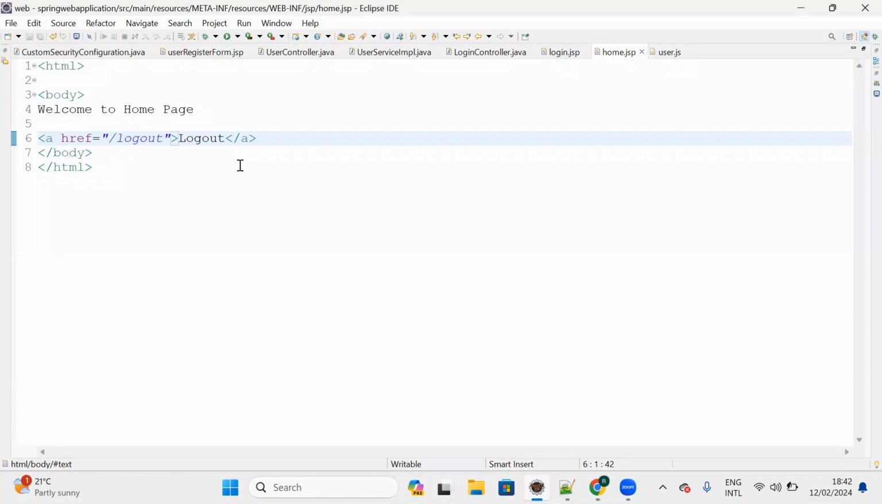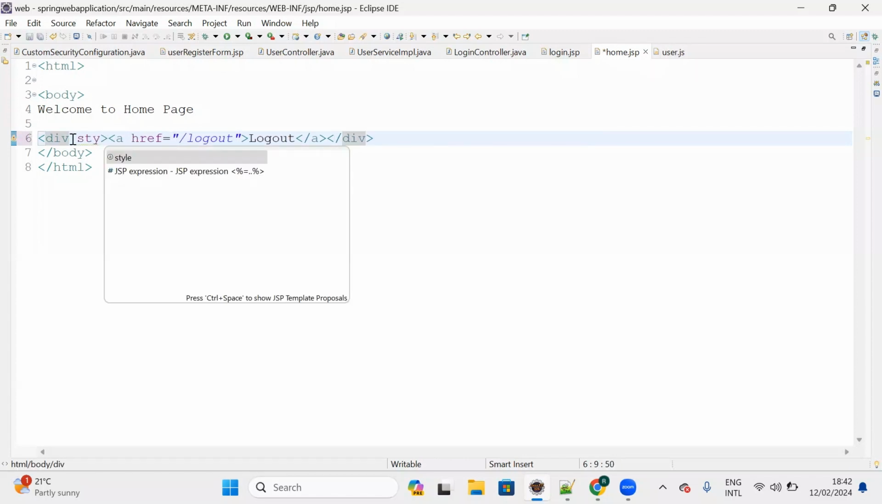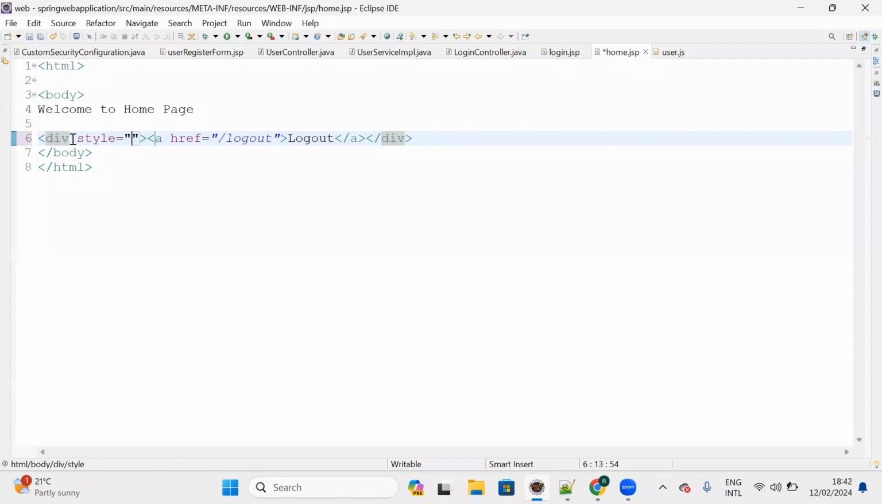So for that let me create one div tag, and after that end the div tag, and the div tag will have a style attribute. For the time being we are hard coding the style sheets, right? So now how can we make the logout hyperlink appear on the right side? There is a float attribute. With the help of float, we can show logout link in right side.